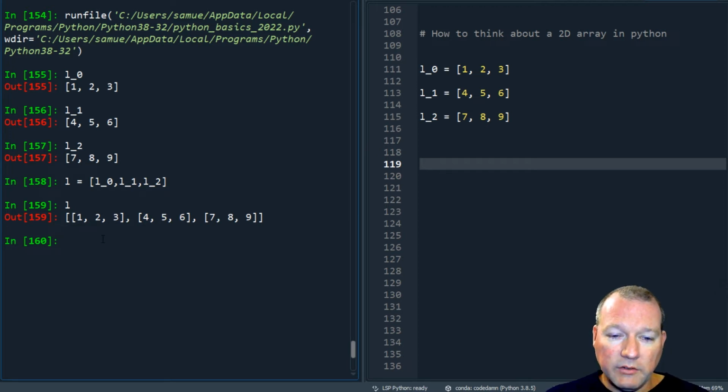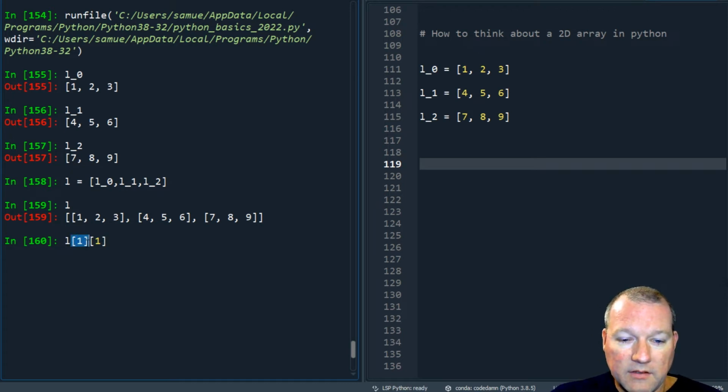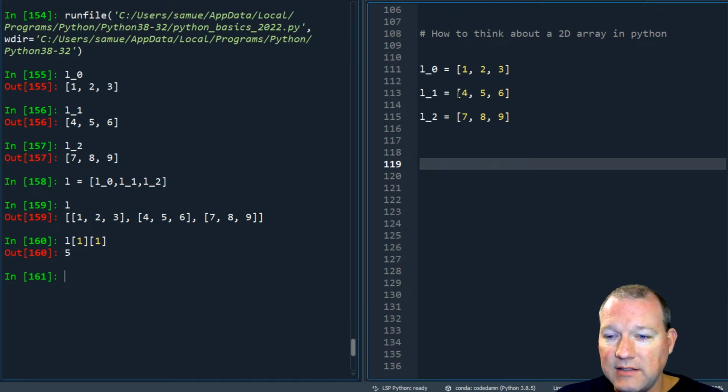So if I wanted to index L to get this 5 right here, it would be 0, 1, and 0, 1. So 0, 1, 0, 1. This is how we index it. This is our first object, and then this is our second object. So index 1, and then index 1 of index 1. So there's our 5.